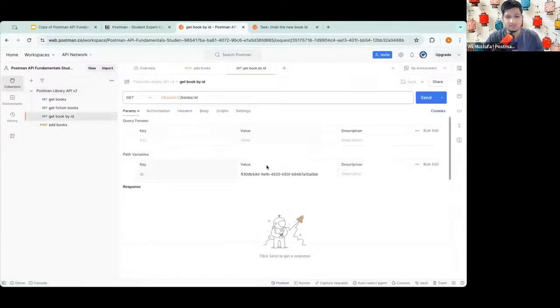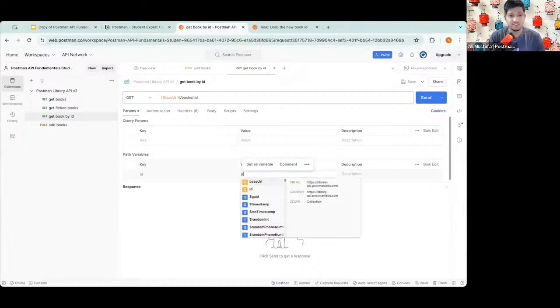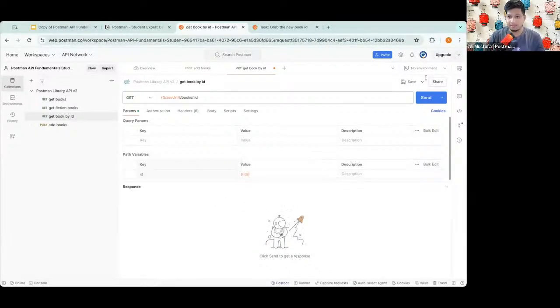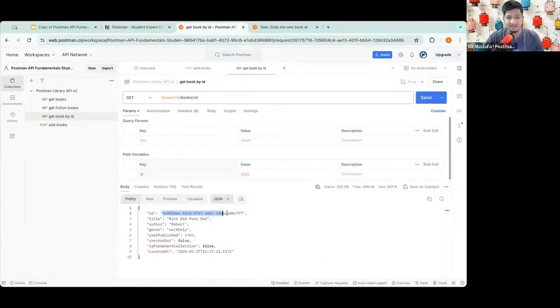Now, if you want to use this, you can go to get book by ID. And then you want to change this and just mention id here, save this and run this. So whatever new book we added, we can actually fetch here and see here. So you can see this is a very simple use of how we pass information between requests using variables. But the most complex version would be where we could do a lot more things.